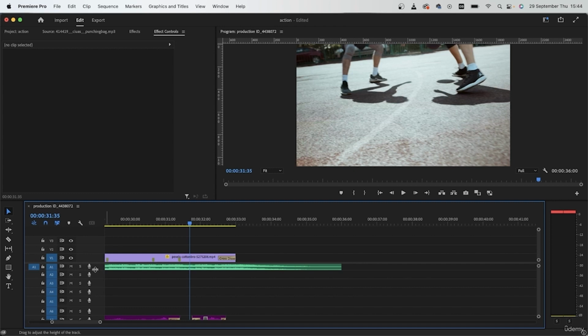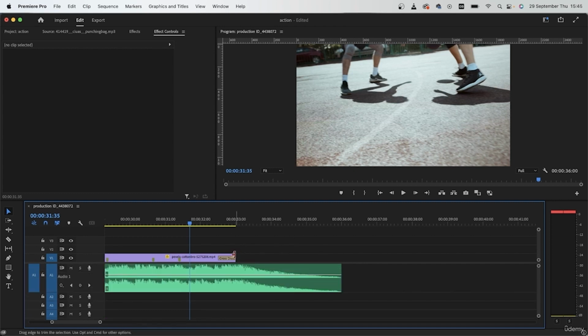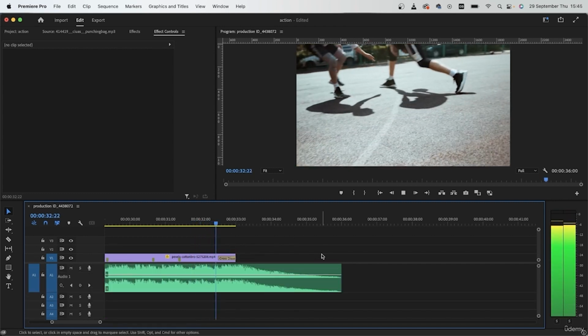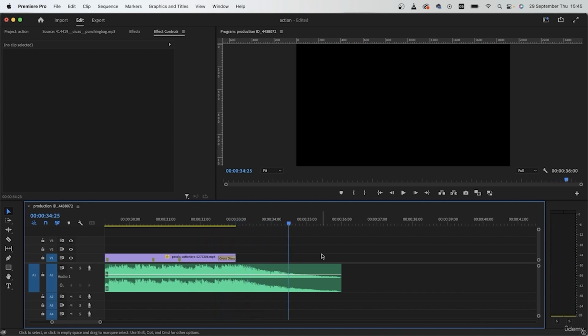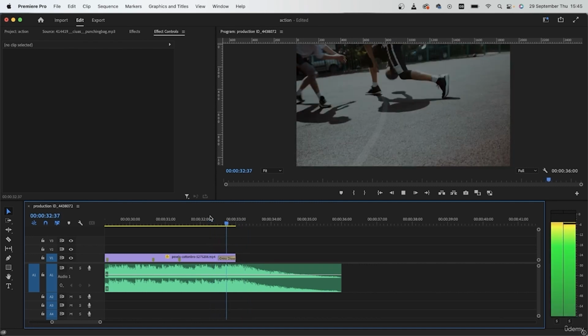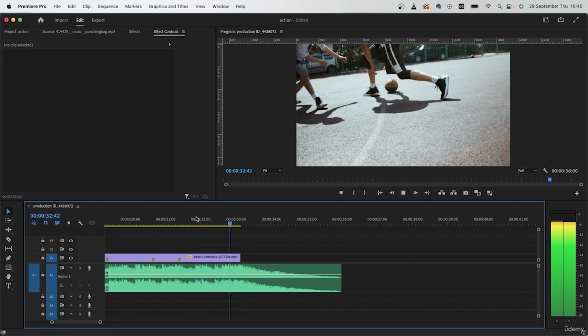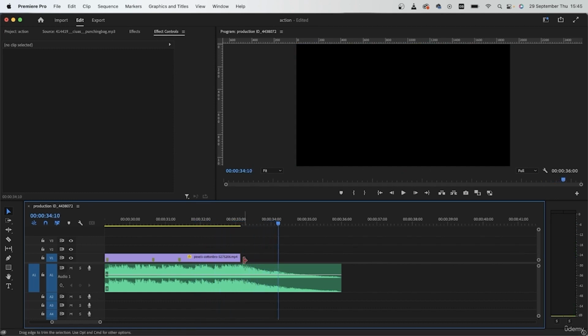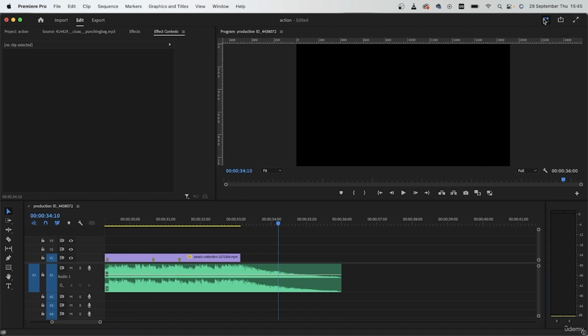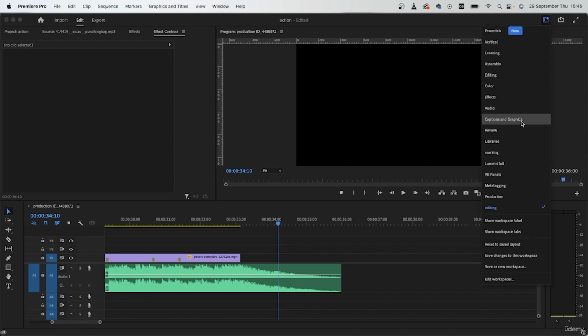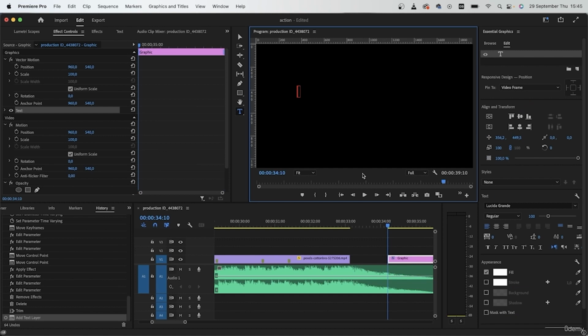Let's finish this off with some text animations at the back. So I'm going to delete cross dissolve and extend this here, so it ends right with that fade. Now on the fade, I'm just going to put a simple text. Let's go to the Captions and Graphics workspace. Grab your text tool and type in something.